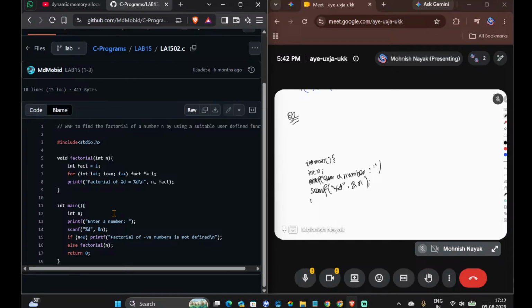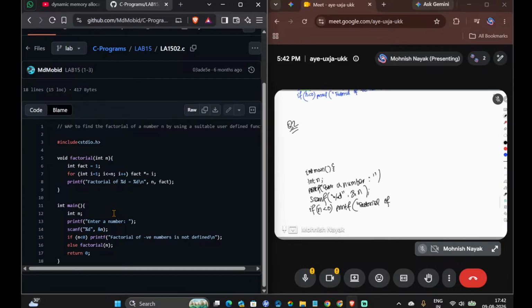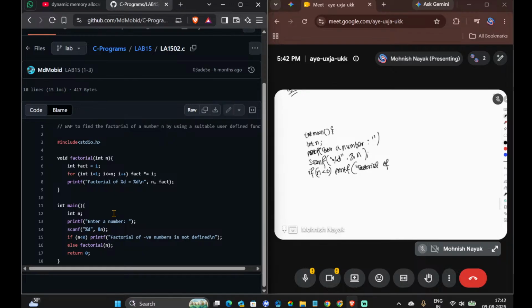Then we will write if n is less than 0, we will write printf "factorial of negative numbers is not defined", right?